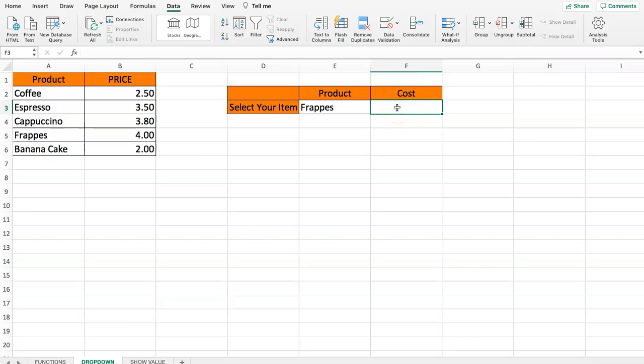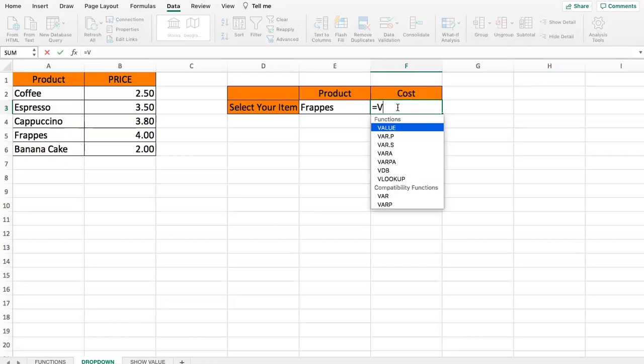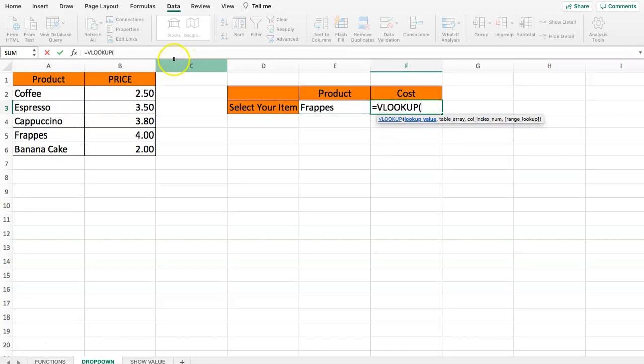So to do this, we type in equal VLOOKUP, open parentheses, and once we did that, you'll see here a few options. Number one, the lookup value, the table array, the column index number, and the range lookup. All right, so what do we need? Well, very simple. First of all, we need the lookup value. So what's the lookup value? Whatever we select here should be searched in here.